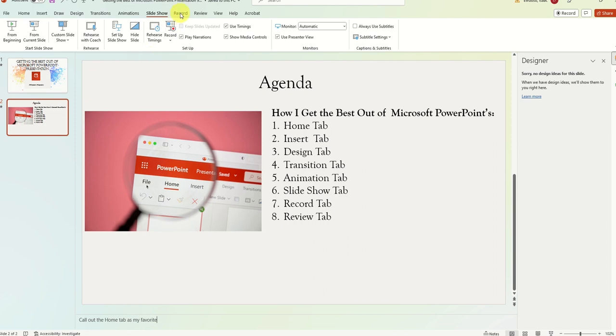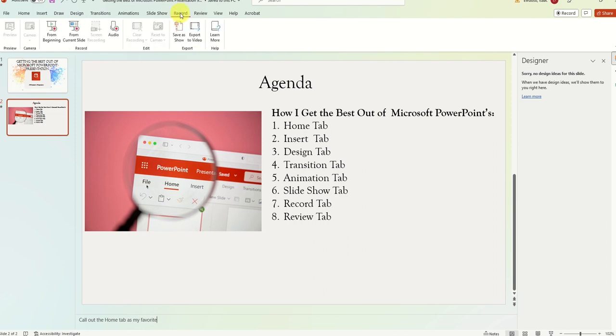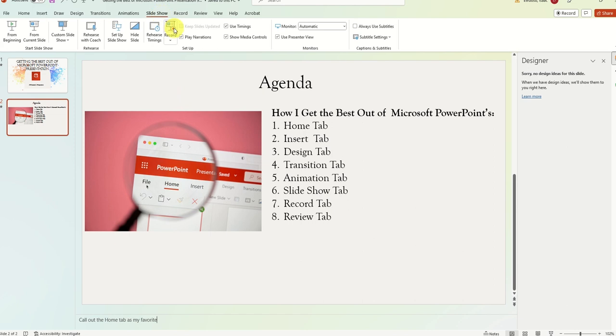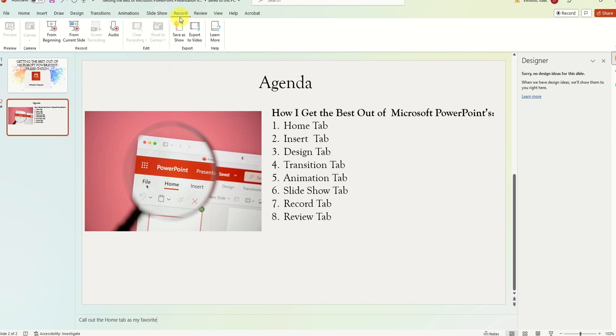Next, you have the record tab. The record tab is right next to the slideshow tab. Remember, another way to record your PowerPoint presentation is by clicking on the slideshow tab, and you can record there, but it's best to just start with the record tab. I highly recommend using the record function when you have to record a presentation or engage in screen recording.